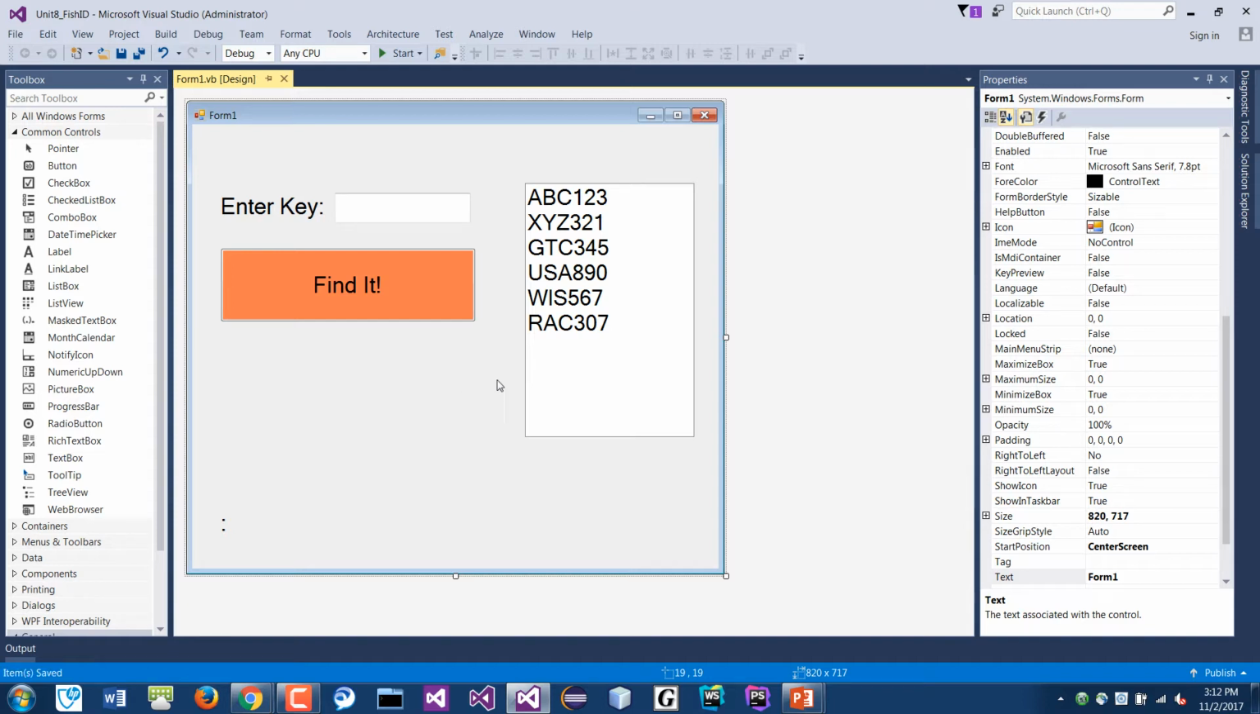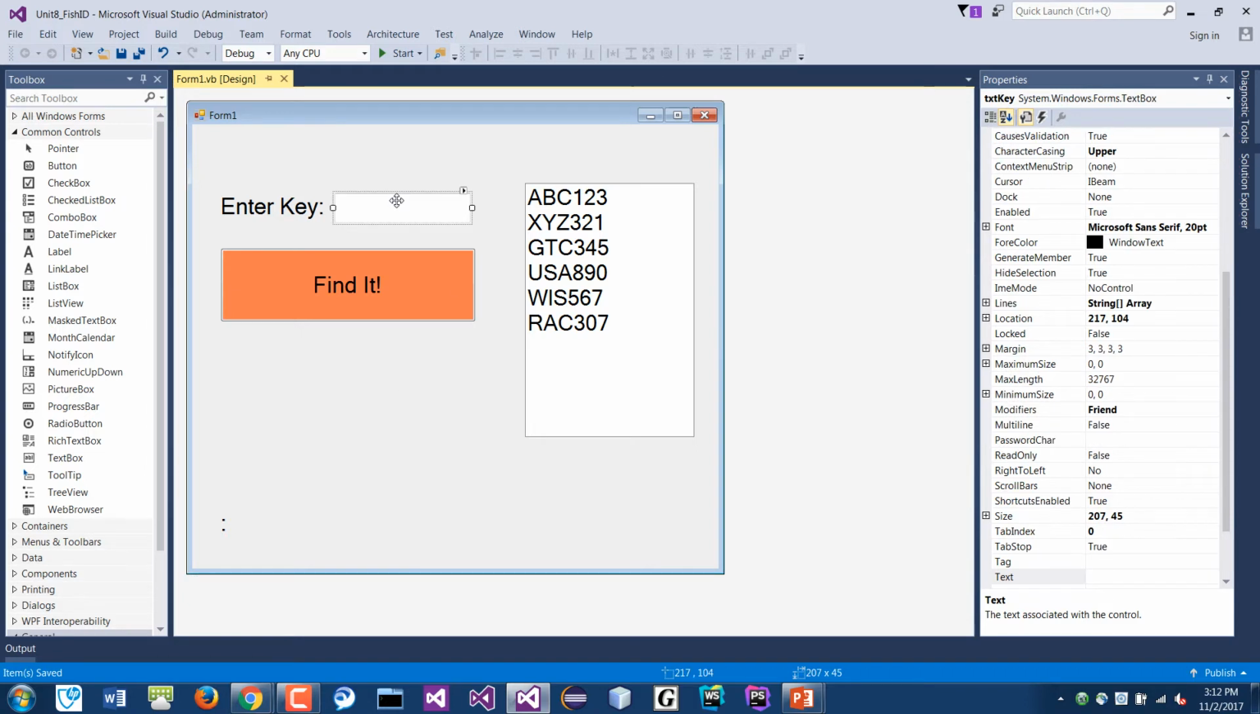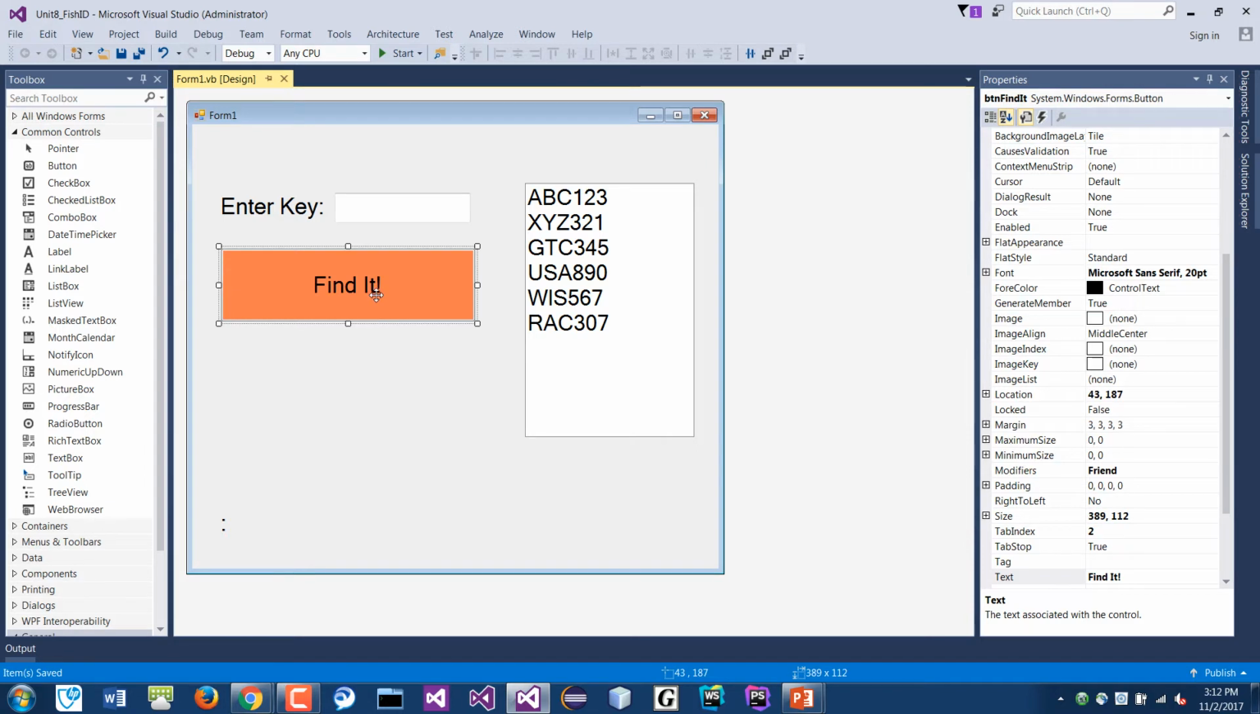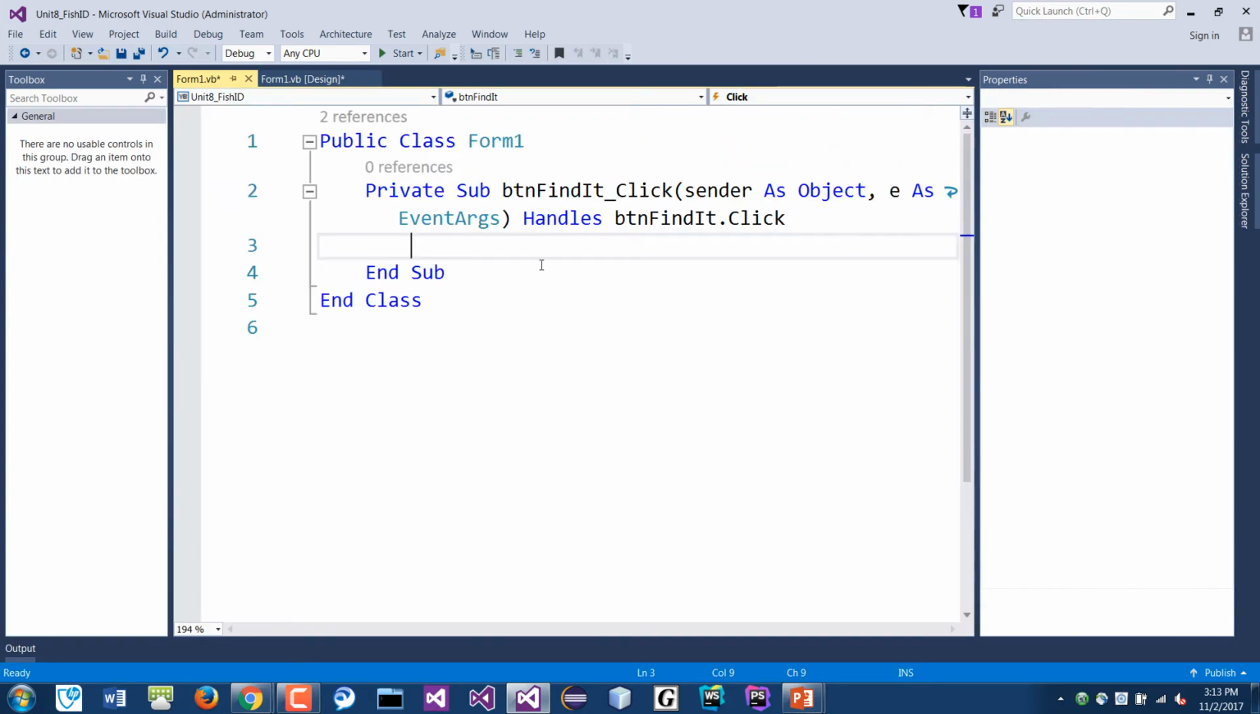Okay, so let's implement this. Again, the process is to enter a key number and then find it. Then we'll search the list box. If it's there, highlight it and put a message found. If it's not found, you should not highlight anything. Just say key ID something, it is not found. Okay, so double click to start.